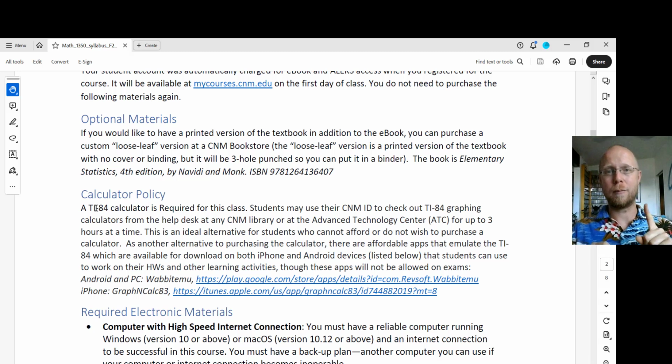So that's option one. Option number two, try to borrow one from somebody that you know. If you have a cousin or a friend or somebody that has a calculator and they're willing to lend it to you for the semester, utilize that option. Save yourself the money, because probably for many of you, after this class it's not going to be a tool that you wind up using again a lot in the future. So save yourself that money.